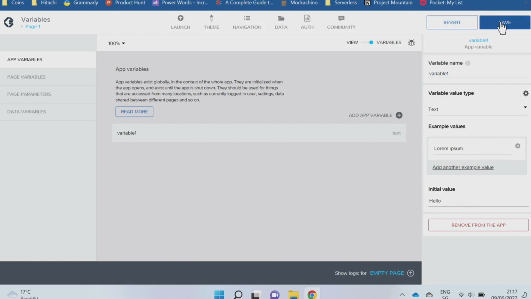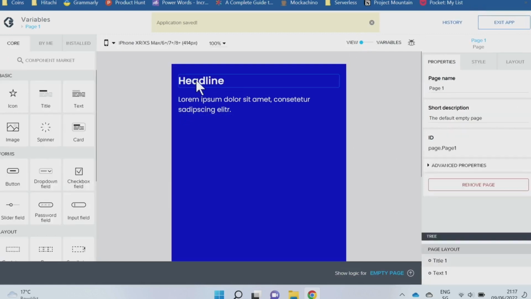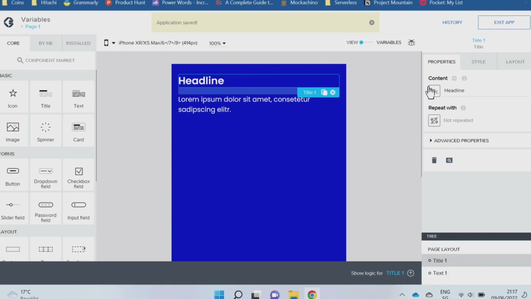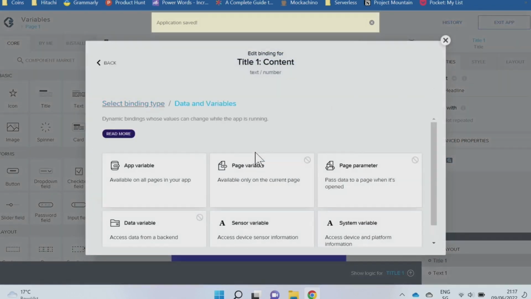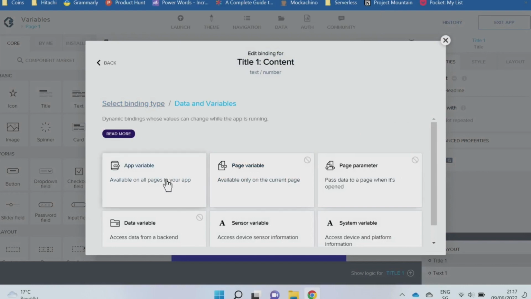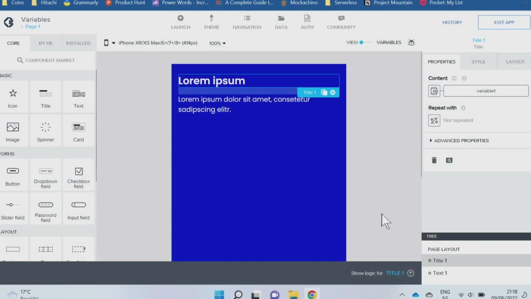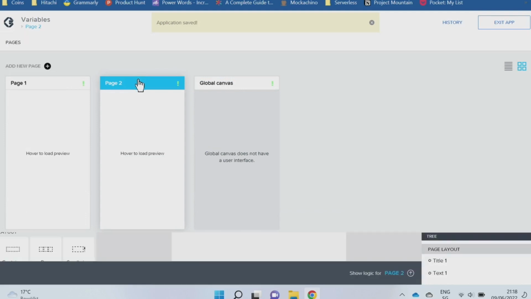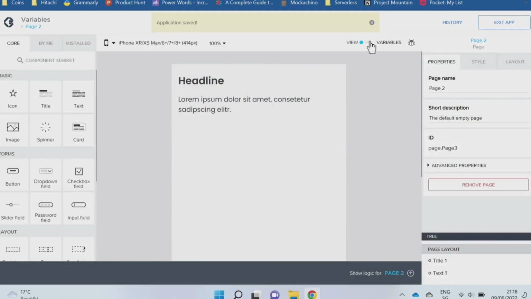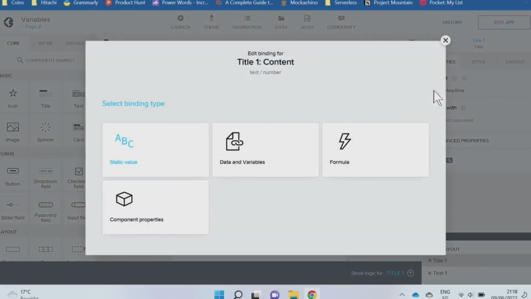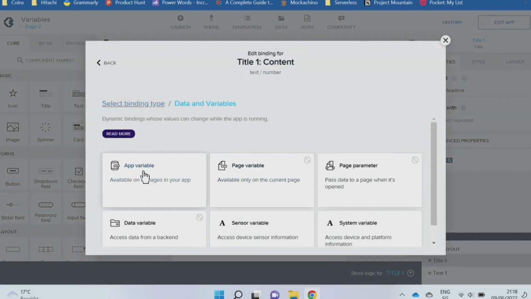And now assign this app variable to a component. We select the component, we select the context, we go to data variables, we go to app variables, and we select the variable we've created. We then press save. Now it's connected. If you then go to the second page, and you go to variables again, you will see that this app variable is also available here. So it's available in every page you have.